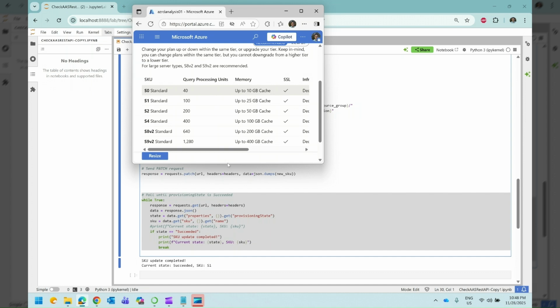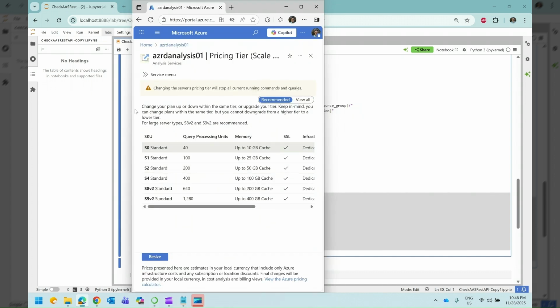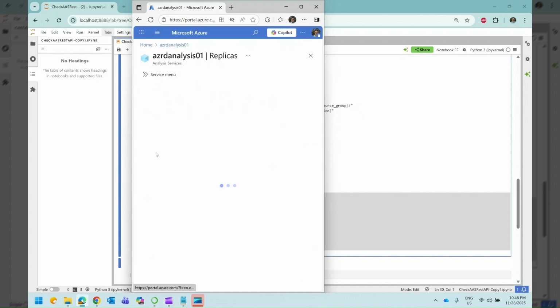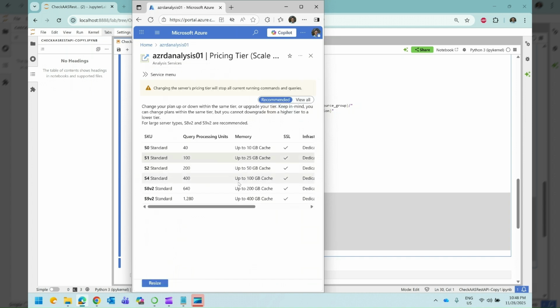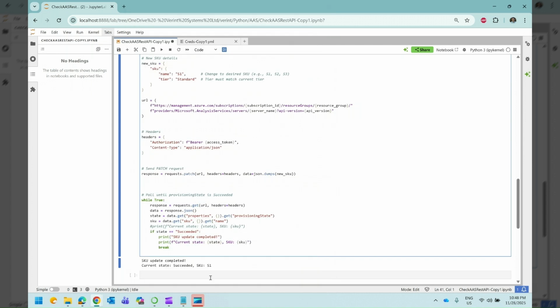Now we'll check here. Change back. Yeah, now we can see the pricing tag is changed from S0 to S1. That's the returned value. We got it here. Okay, this is how we can change from one pricing tier to another pricing tier.